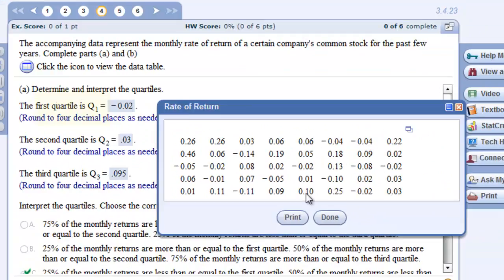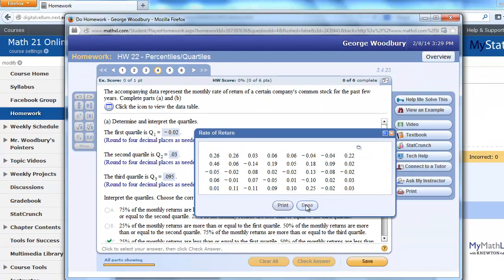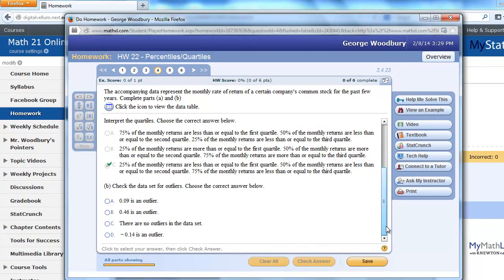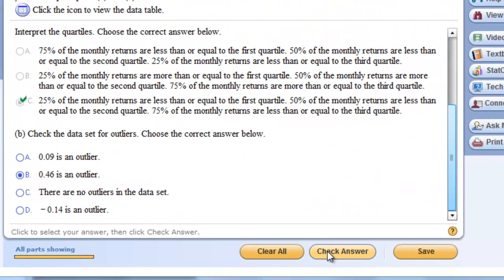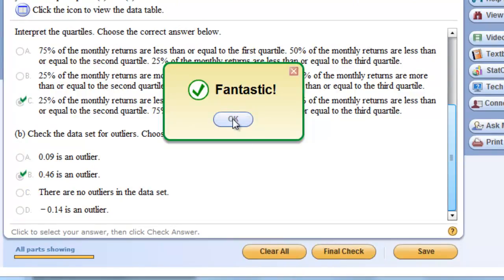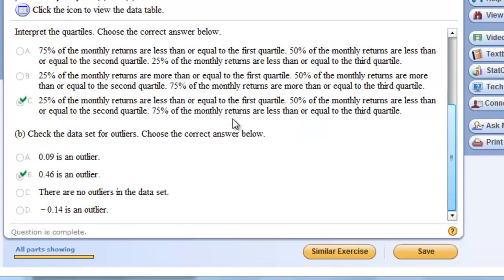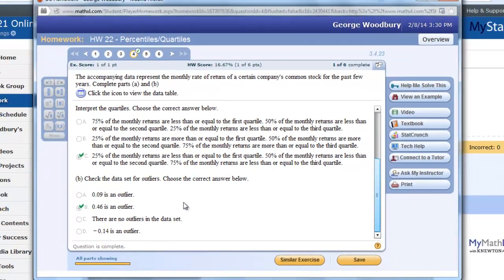That's all I see. So I'm going to go back to the problem. 0.46 is an outlier. That was the only one. And there we have it. The most important part is that you didn't really need to sort the values. StatCrunch will give you the quartiles to begin with.